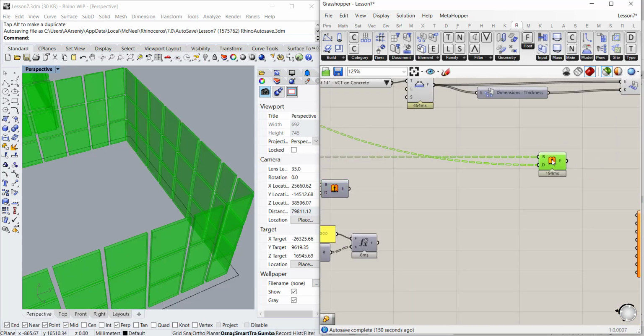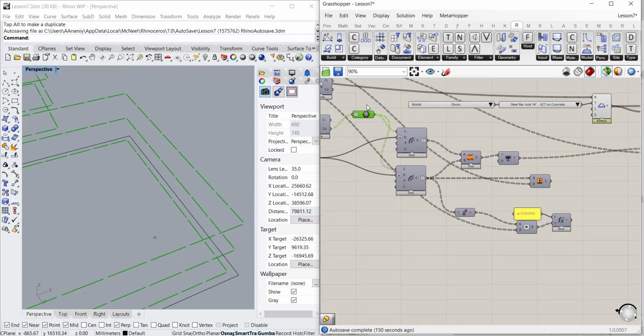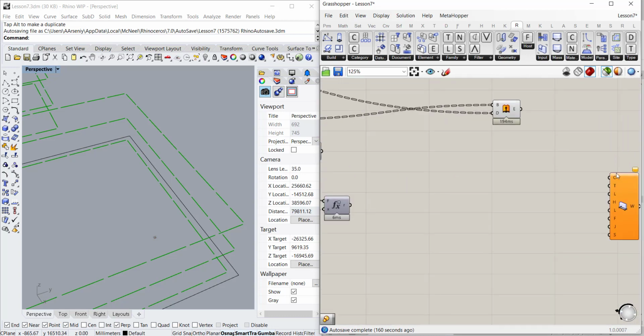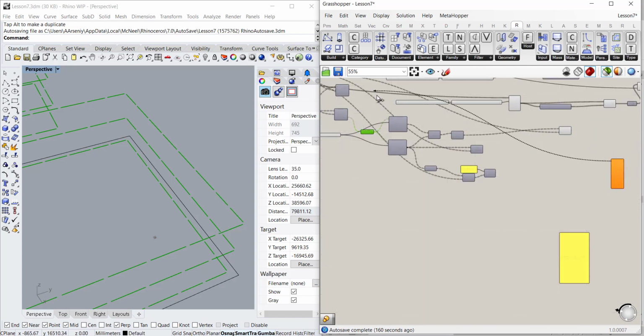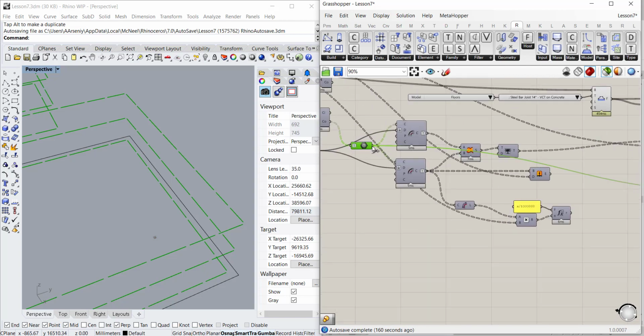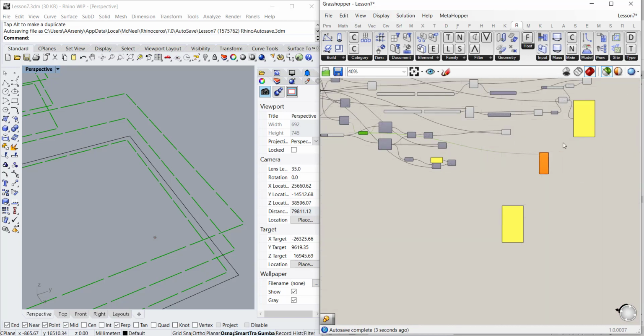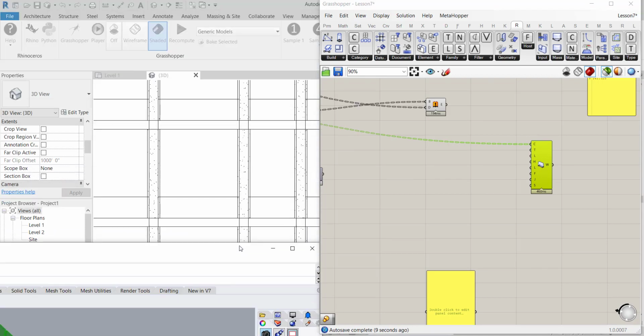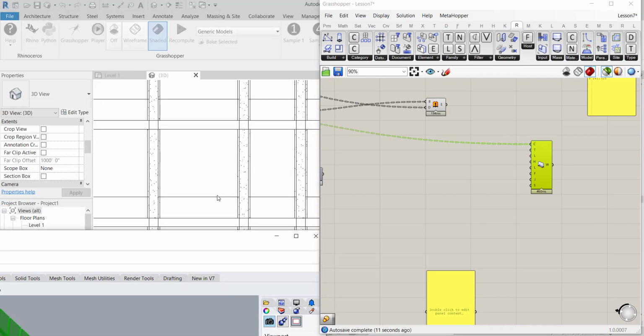And so we can use these lines to create our walls. So just plug this curve here, and we already have some walls, and in Revit we have them too, but they have the wrong height.